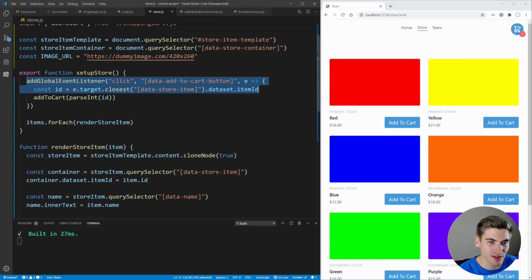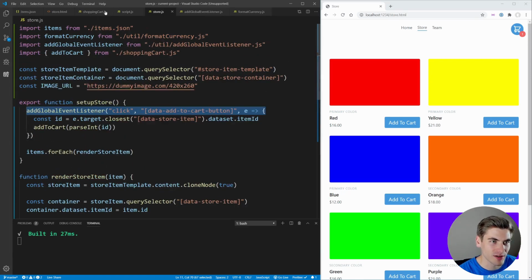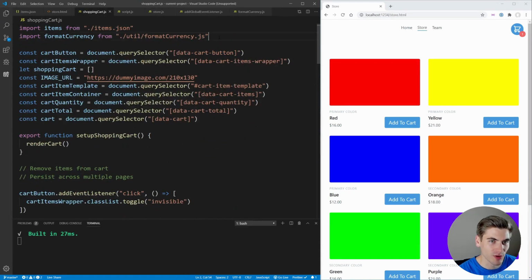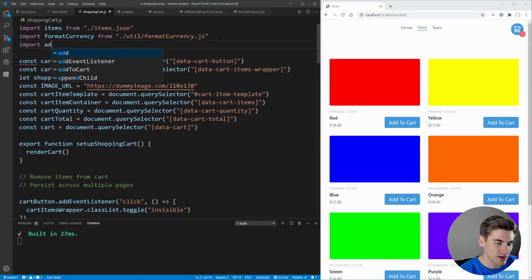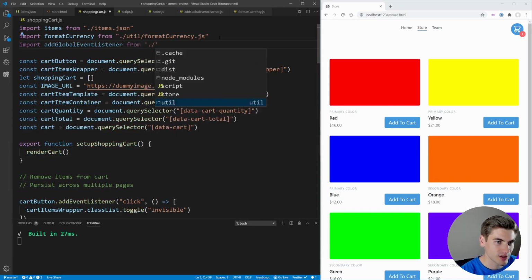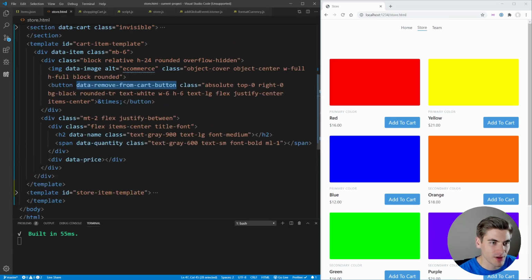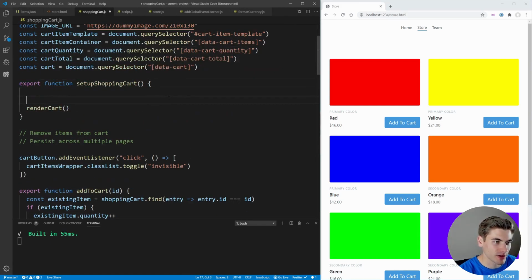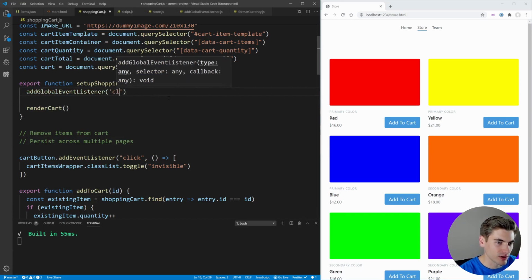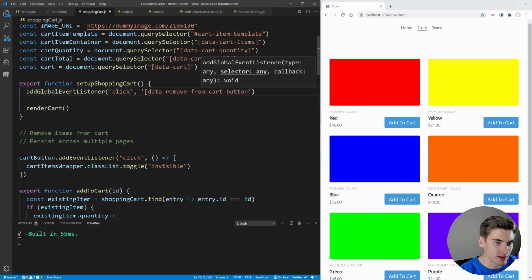Now we can use this global event listener inside of our shopping cart for our close button. Let's just import it up here. We'll say import addGlobalEventListener from /util/addGlobalEventListener.js. I just need to copy that selector again. Now what I can do when we set up our shopping cart is add a global event listener for click on this data attribute. We want to call this function.